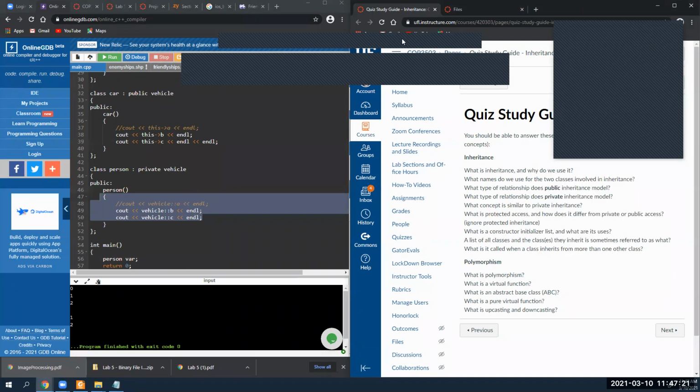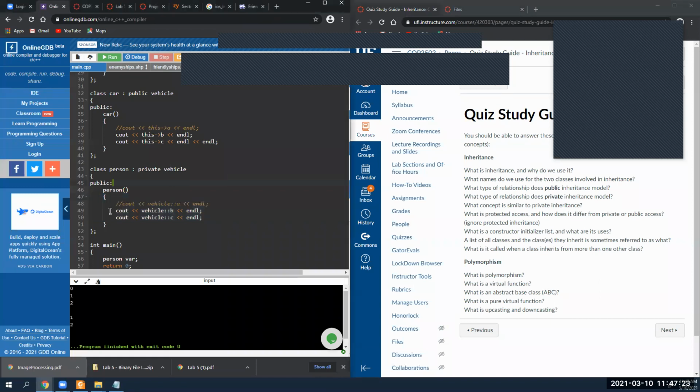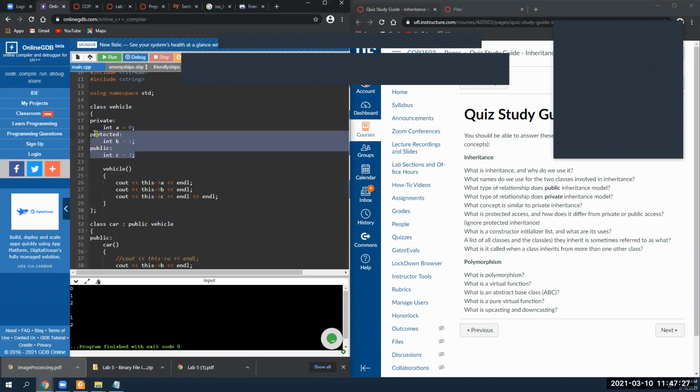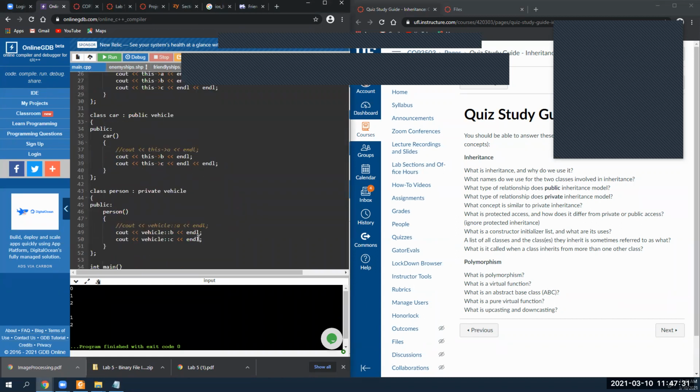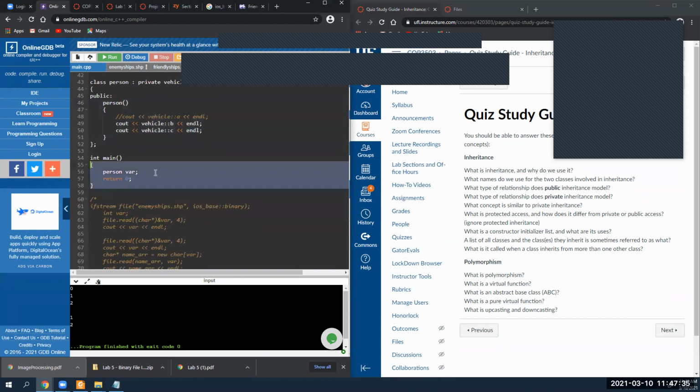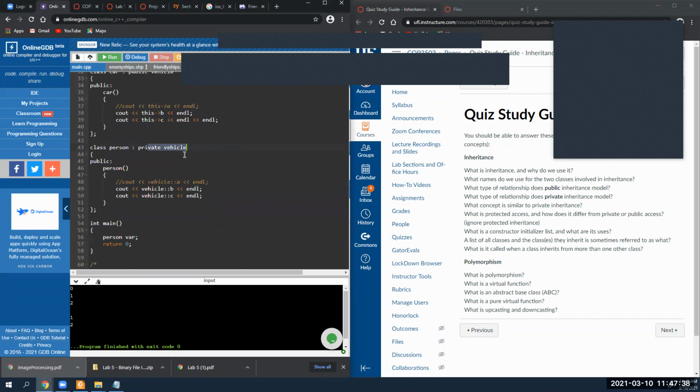I think I understand. So variables B and C are public and protected. Yep. And then A is private. So we don't have access to the private, but we can access B and C inside the derived class, but not in main because we have private inheritance. Those variables become private.